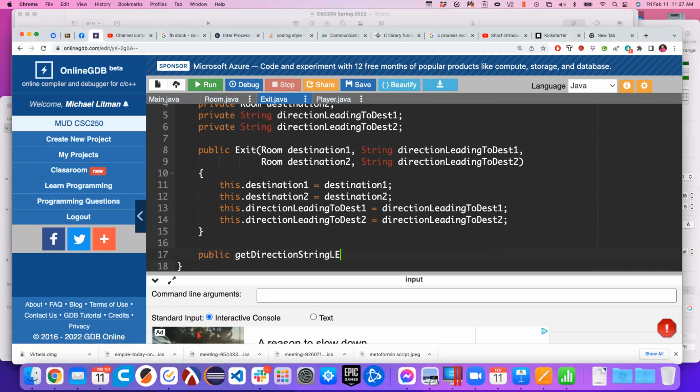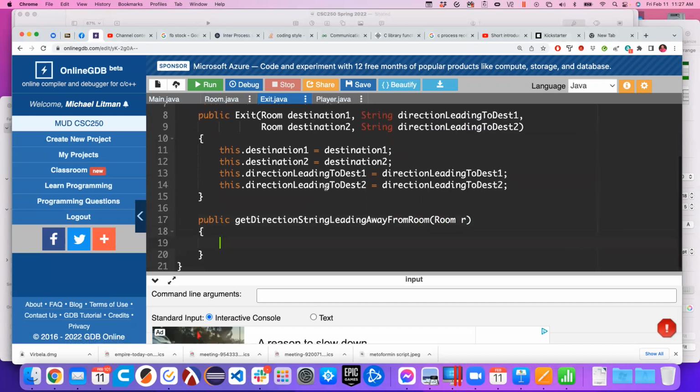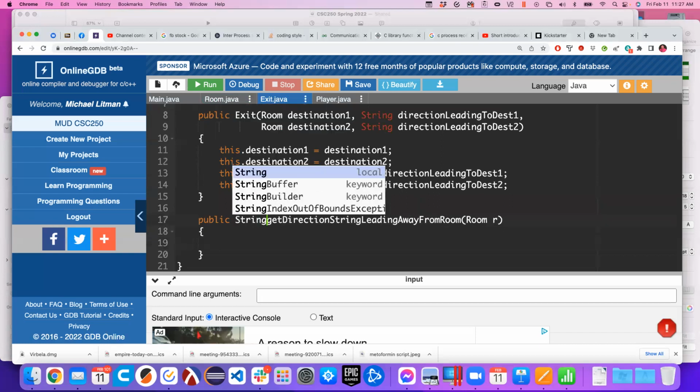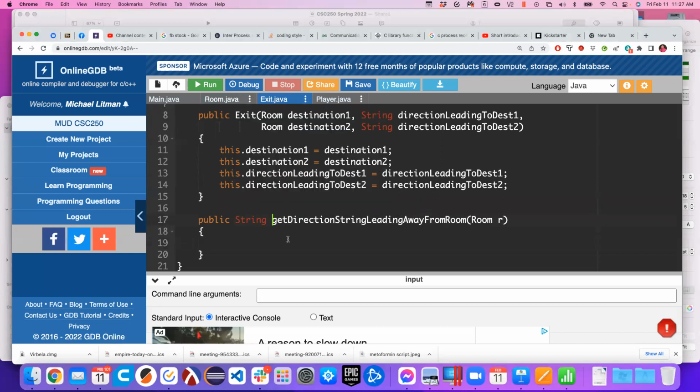Get direction string leading away from room. I know it's a little bit verbose, but that's effectively what it's doing, right? I'm going to have a function here that's going to return a string. And I'm going to name it get direction string leading away from room. And I'm going to give it a room. So I want it to return to me the string that is the direction that leads to the other guy, the guy that's not the room that was passed in.